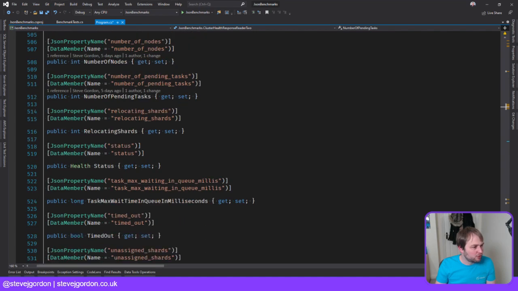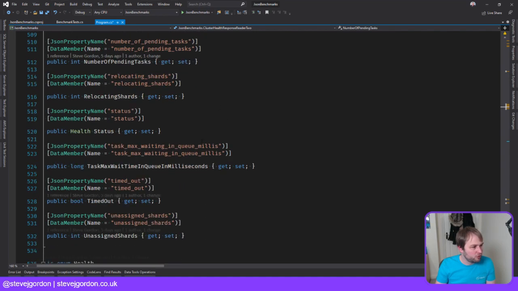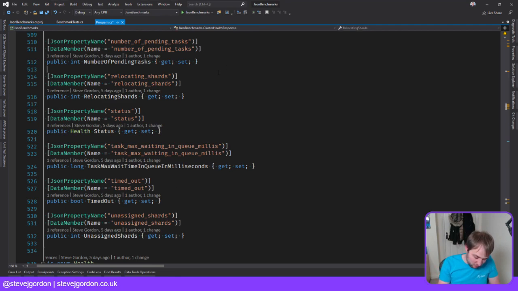What we got left? 4 to do. 5 to do. Need a piece of paper, so I've got that large. So we've done a number of pending tasks. I'll be very surprised if I get all of these right immediately. We'll find out shortly. Status, which should be a nice easy one.